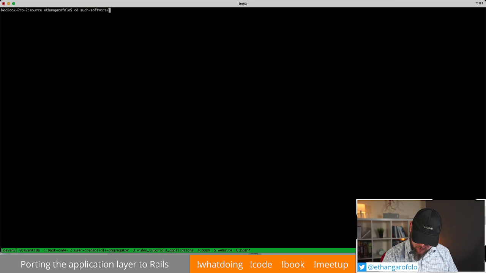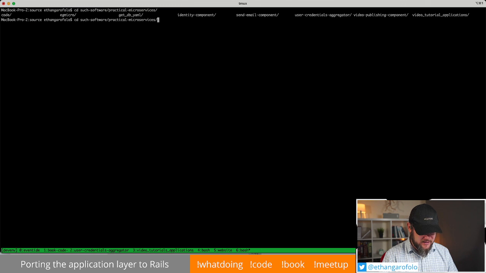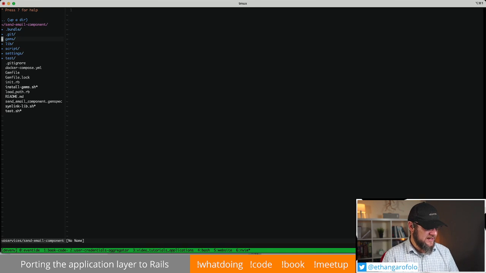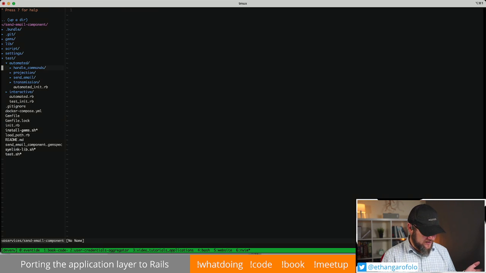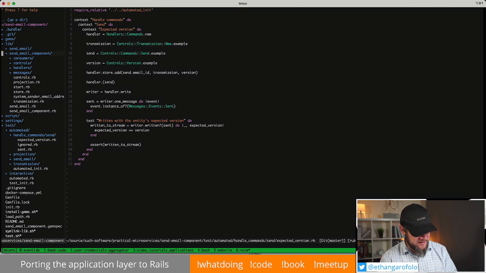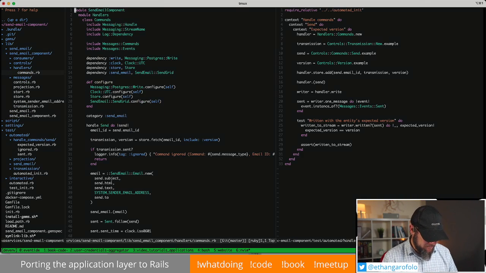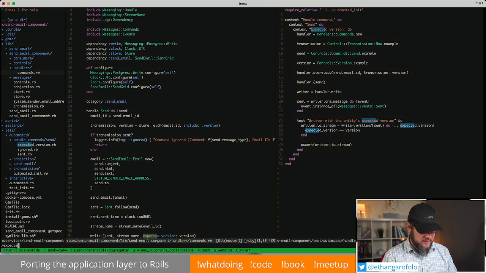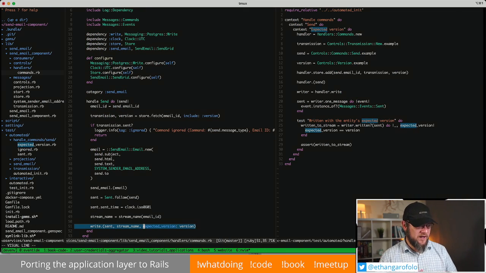So if we go to practical microservices and one of these components here, I think send email component will have an example of it. So let's see, do we have a test? Yeah, okay, great. So if we go to lib send email component handlers commands expected. So here's an example. In this handler here, message handler, not HTTP handler, we are writing a message and supplying an expected version.